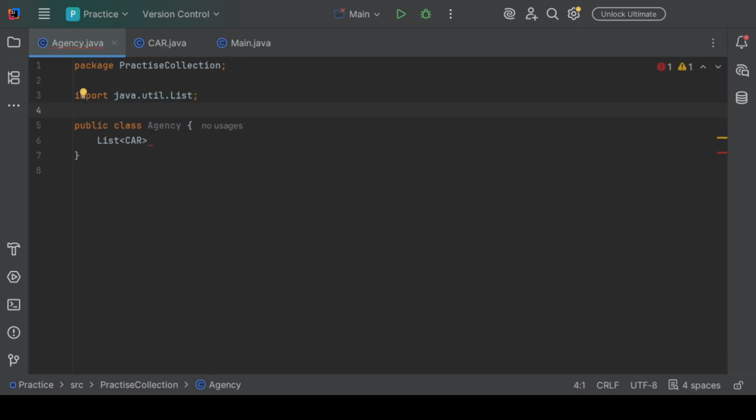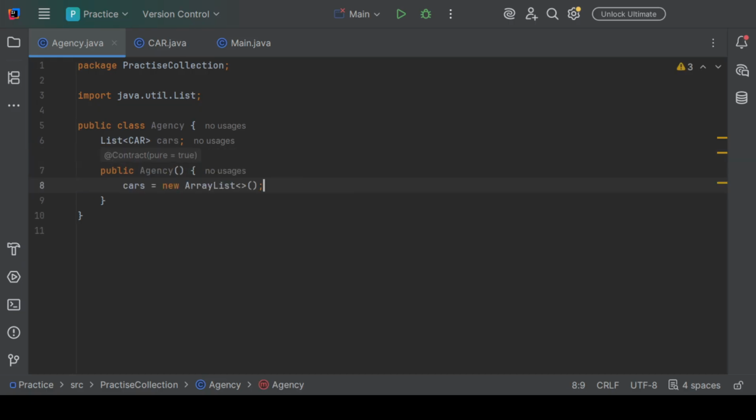Okay, good. So now we can actually come here and I'm gonna put cars. And so you see, it's actually advising me to instantiate it here, but we can actually do it here. There is no problem with that, but I'd rather do it in a constructor. So I'm simply gonna choose the constructor in that case. So I'm gonna do public Agency and so cars, exactly.